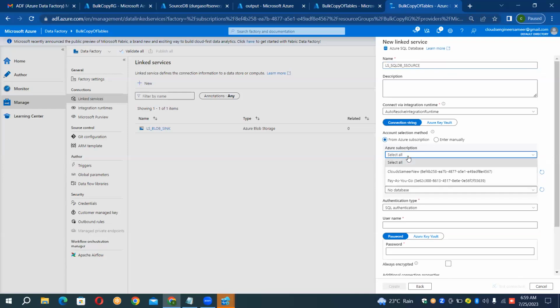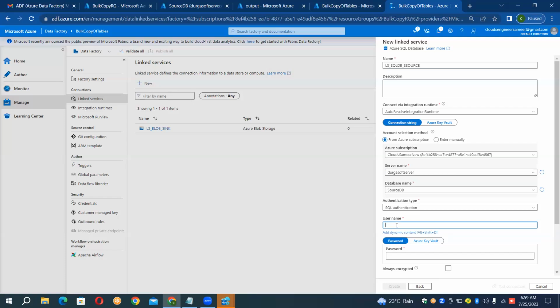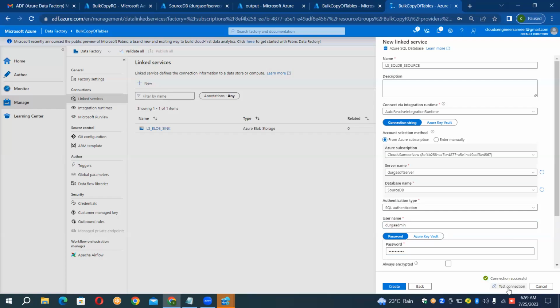And now guys, select it here. Now select the server name. Now select the database. Select the username. What is your username, guys? Durga admin. And what's the password? Samir 1234. That's it. Okay. Test the connection now. Click on create. That's it, guys.